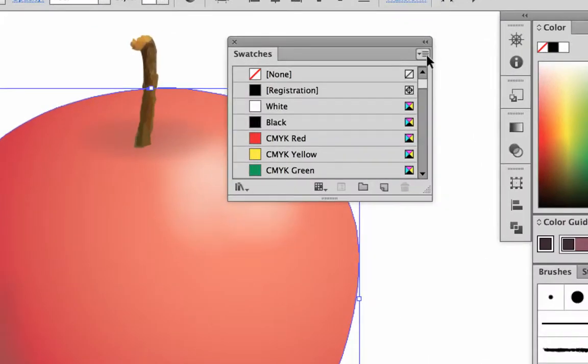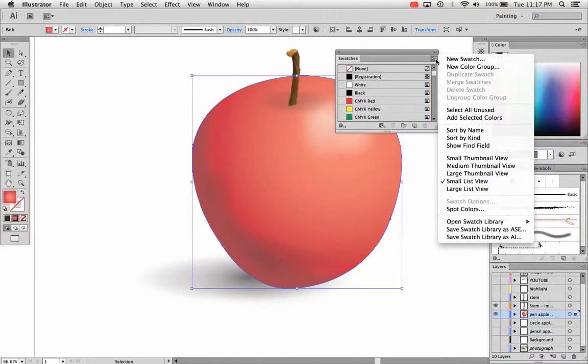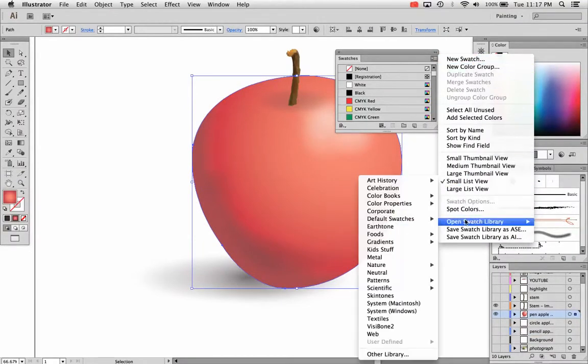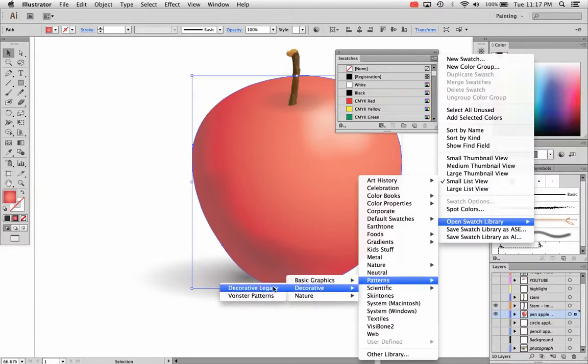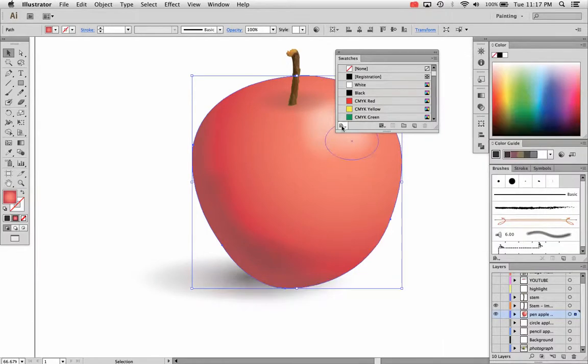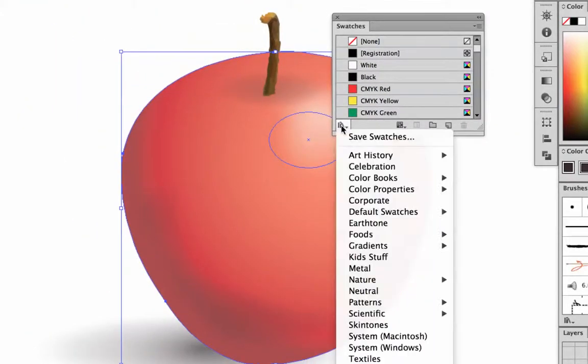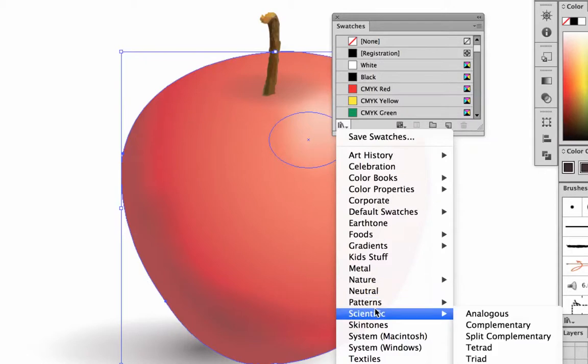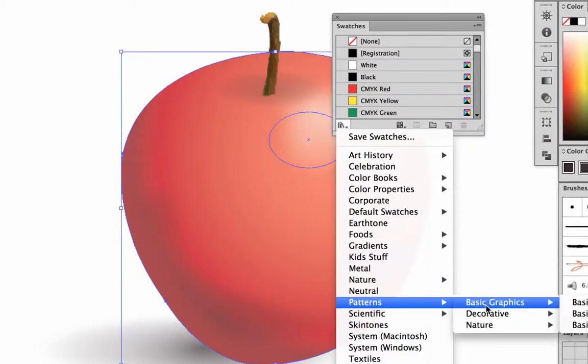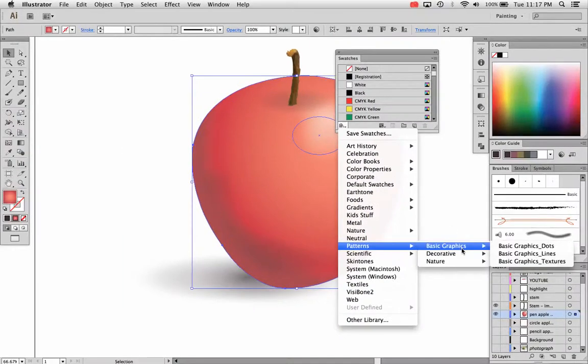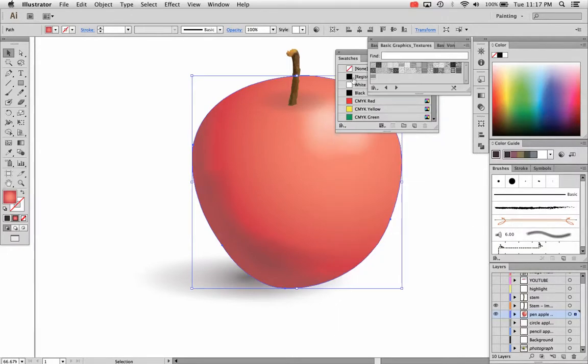You can either do that by clicking on the flyout menu in the upper right corner, and going down to Open Swatch Library and going down to Patterns and choosing any of your patterns from these libraries here, or you can click the lower right button in the Swatches panel, go down to Patterns, and choose your pattern library from there. I'm going to be working with the Basic Graphic Textures library right here.